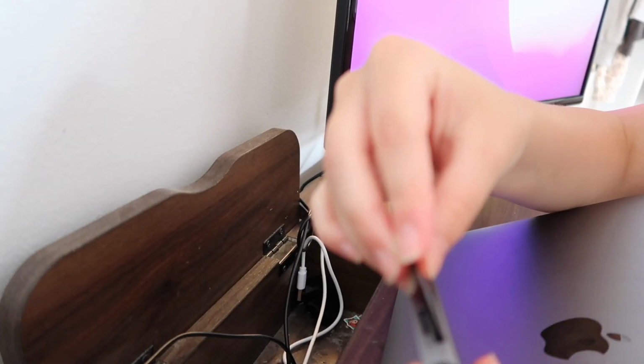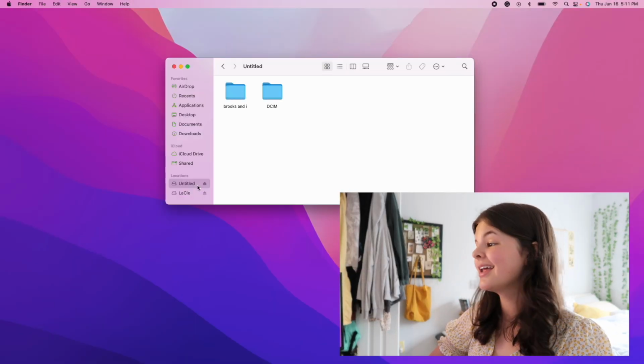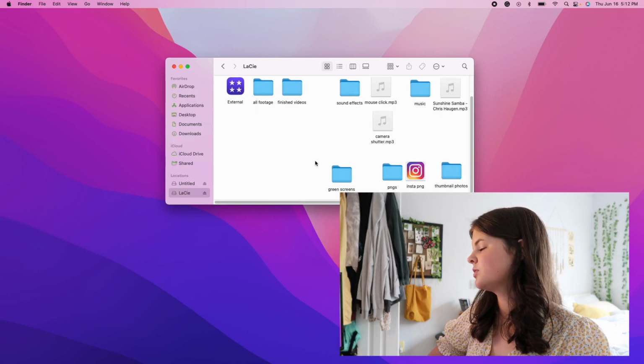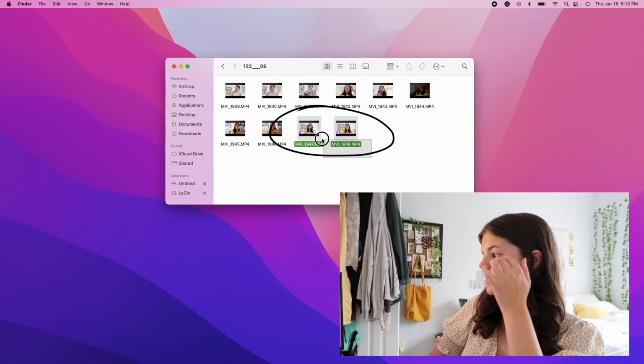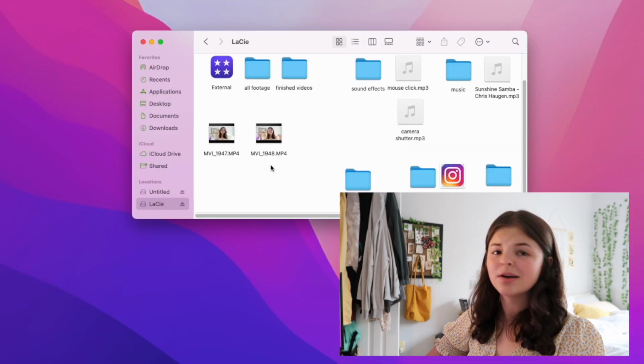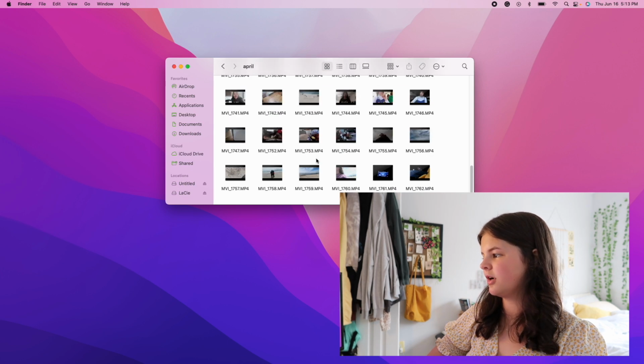The way I import is I get my SD card from my camera, and I use that little piece I showed you earlier, stick it in there, and then I get it to my Lacy. So here's Untitled, which is my SD card, and Lacy, which is where I keep everything on it. I have it kind of sorted, makes sense in my brain. I'm gonna drag these two that we just made down to Lacy. Okay, and then it just pops up there, and usually I put it into All Footage, so I keep all of the footage for all my videos.